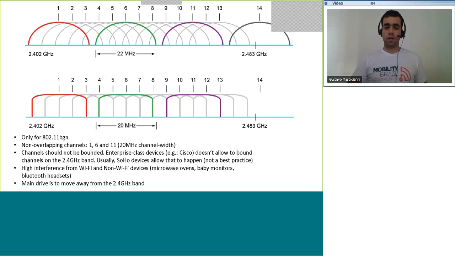Channels should not be bonded. Enterprise class devices like Cisco, Aruba, Aerohive, Ruckus don't allow you to bond channels on the 2.4 gigahertz band. Usually small office, home office devices allow that to happen, but it's not a best practice because you end up interfering with other networks that are your neighboring networks, and that's not the best practice that we should use.